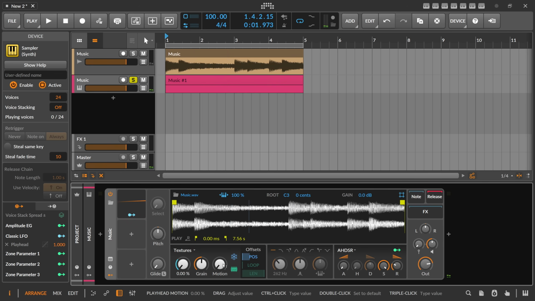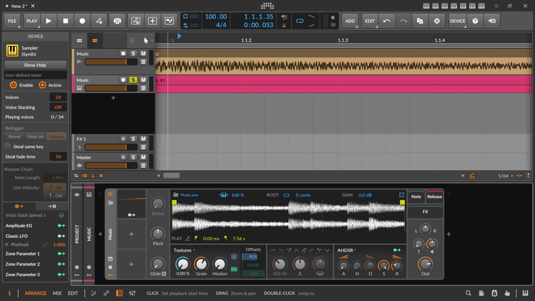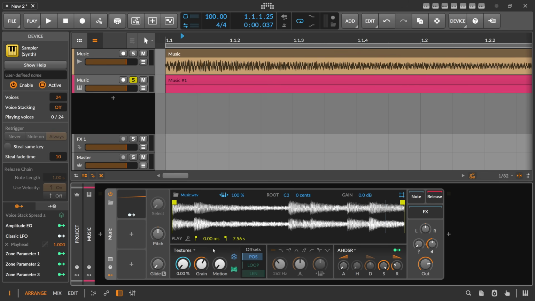And with the motion, we can change how the grain moves, or how the playhead moves over these grains, maybe back and forth a little bit, so we have a smoother result. Not so much. Maybe make it bigger. So let's say instead of this, maybe use 37. Let's see how this sounds.